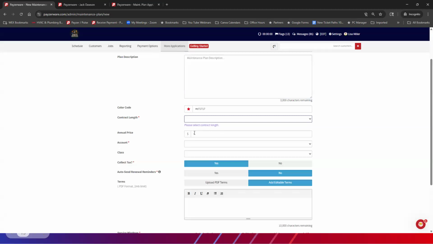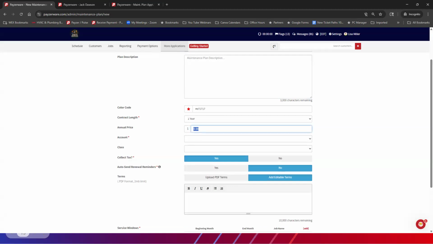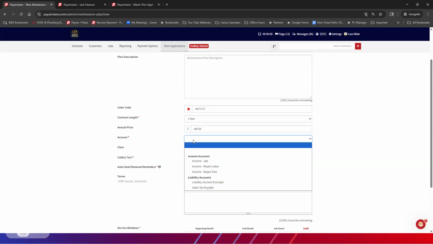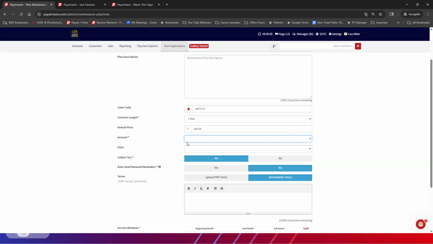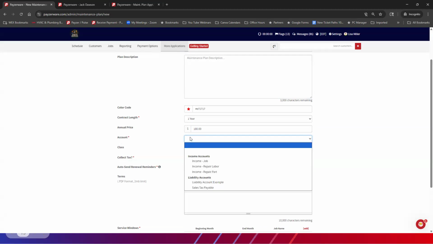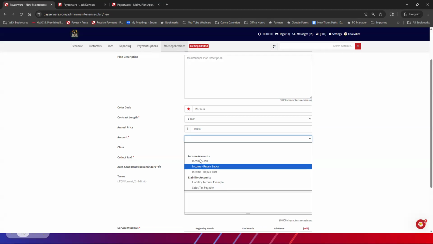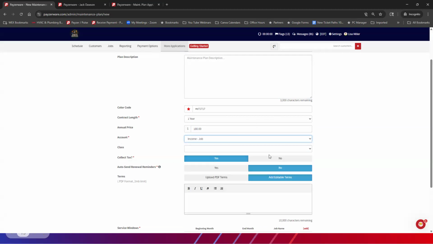The annual price, okay, I'm just going to put a year in there. The annual price, let's say it's $180. If you're syncing, you're going to have to choose an income account. If you're using a class, you can use a class, whether you charge tax or not, whether to send auto reminders.